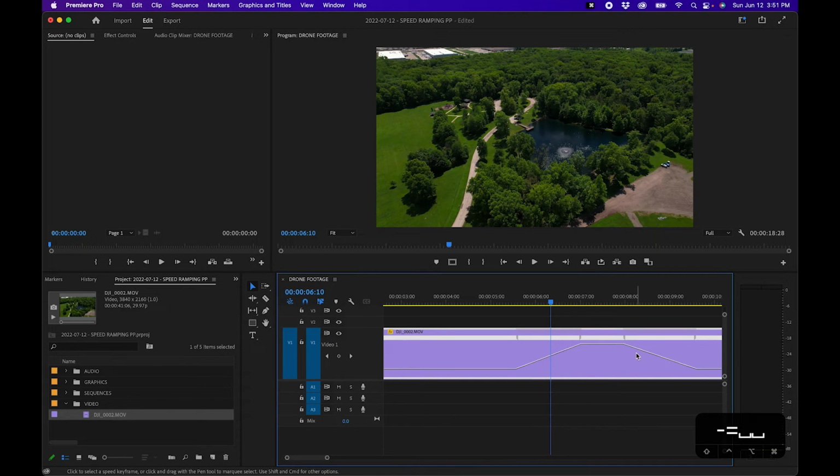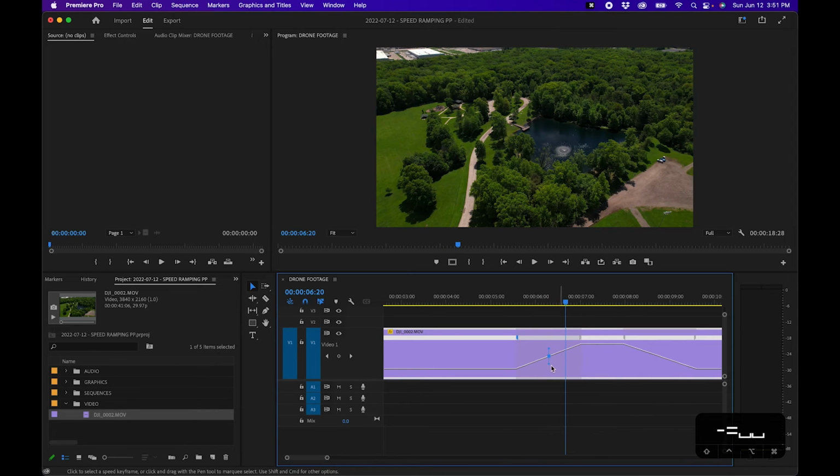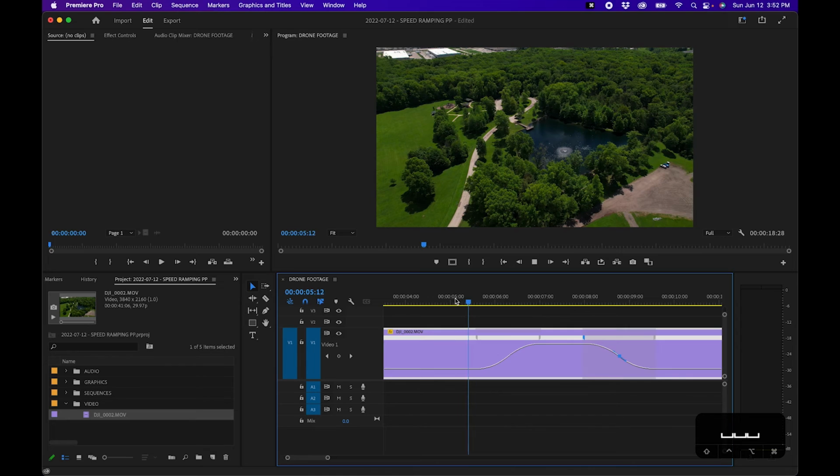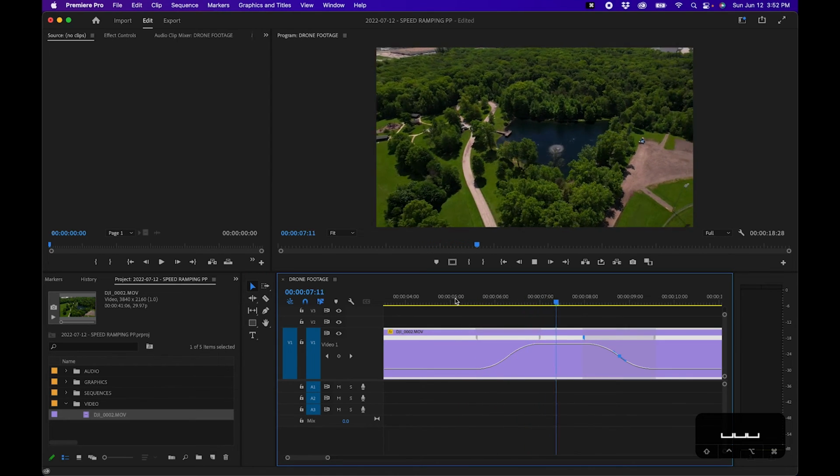And to make this even smoother, what you can do is click on the empty space in between the two little markers here, and you'll notice here that a handle appears. And what you can do is click and drag, and now you can make this a lot smoother. And same with the end. You can click on the empty space and click and drag on the handle to make a nice smooth ramp. And now if we play this back, we have a nice smooth speed ramp here.